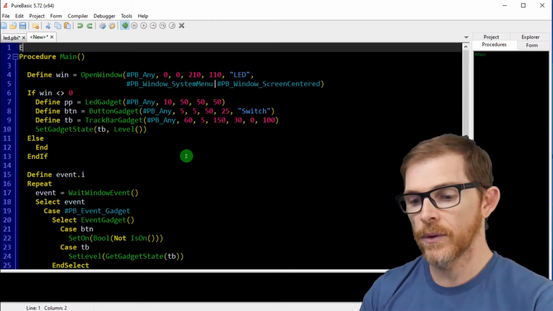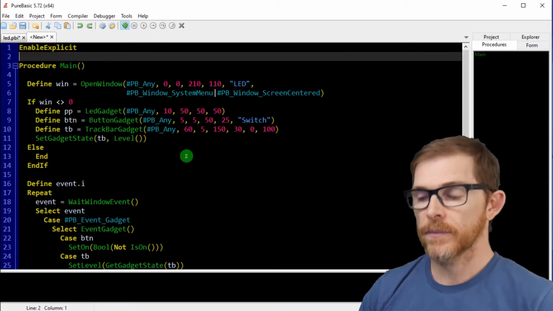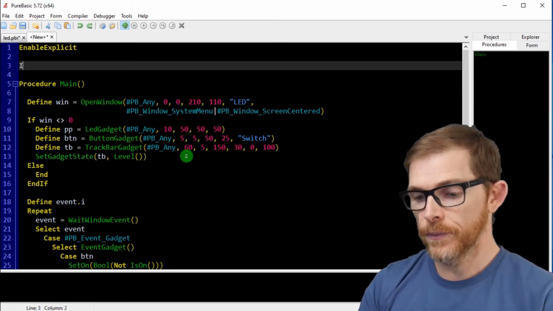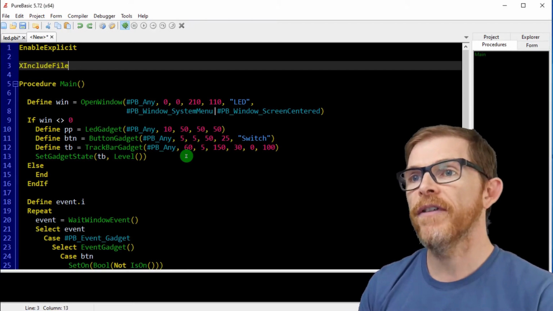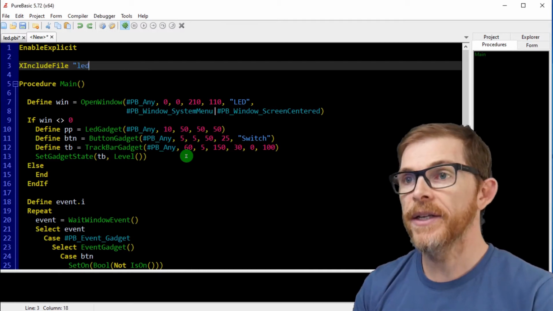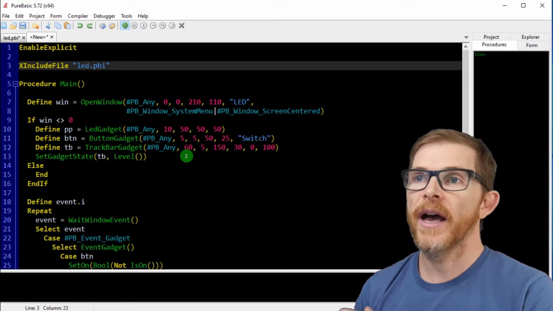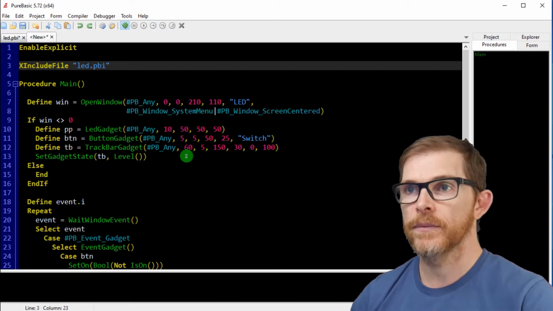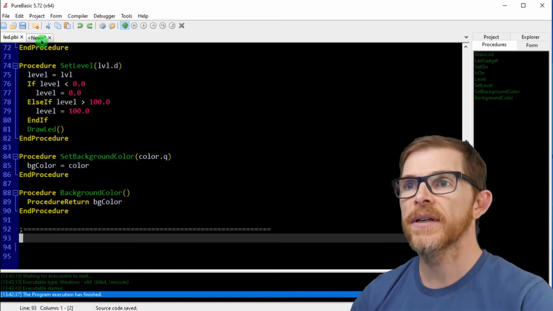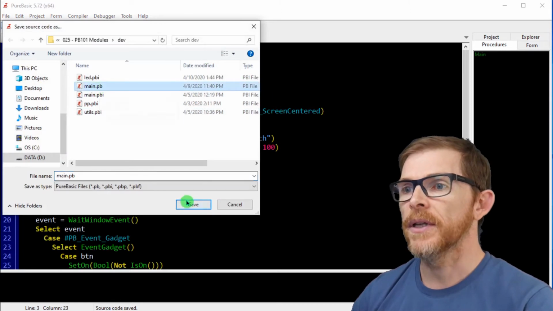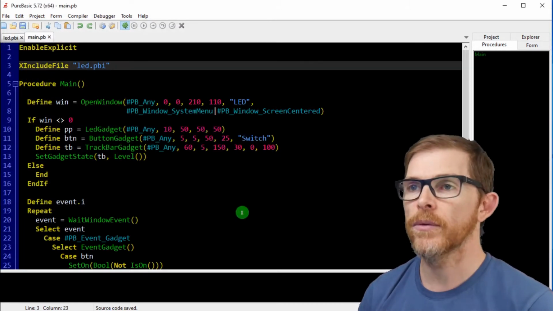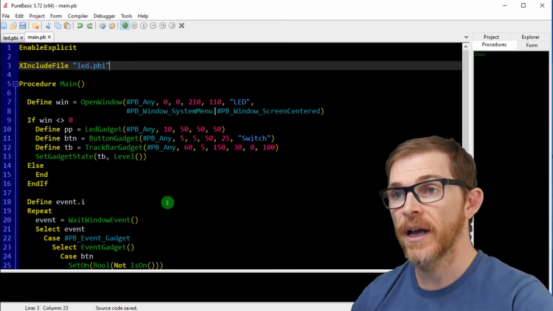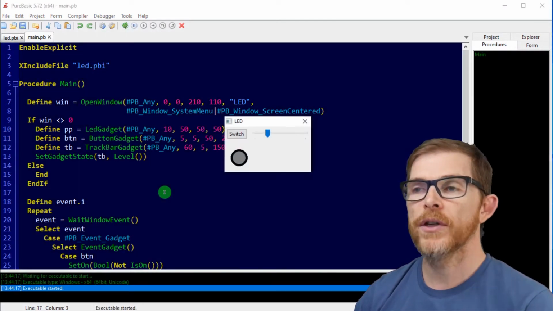Here I want to say also the enable explicit, and of course this won't work if you don't include the file, so I need to include file led.pbi. Yes, I have saved already my program in a led.pbi file. So here I'm going to save it, and this guy too, I'm going to call it here. Okay, yes, I want to overwrite. Okay, so I have my main file that is using my gadget. Let's have a look. It works fine.